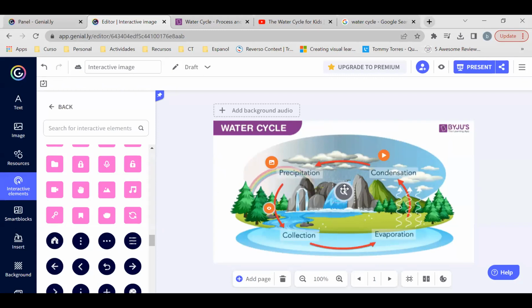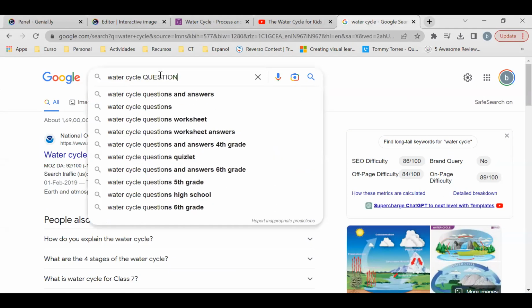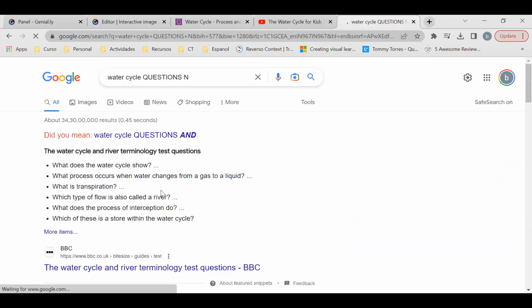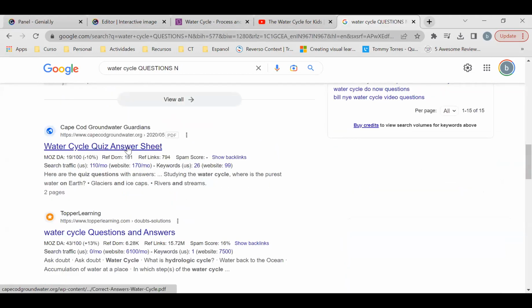You can also have a practice worksheet attached, say, some websites that I'm not aware of for the water cycle. Let's just see if there are questions. In Spanish, we have lots of exercises available online. I don't know how it works in science, but I'm sure, see this quiz answer sheet.